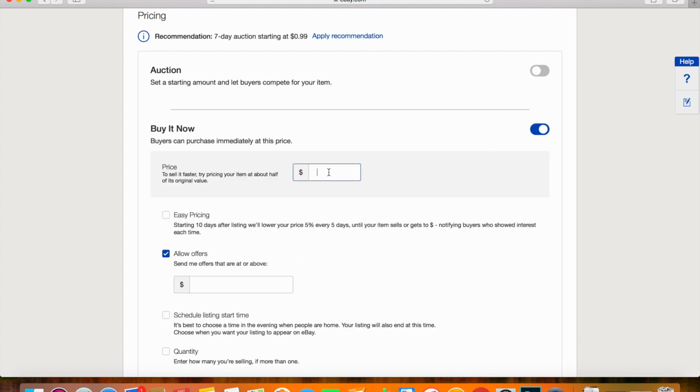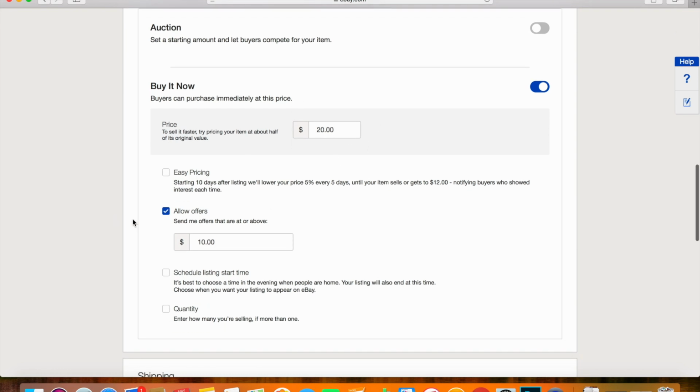So for the buy it now, you just put the price, and I'm going to put $20. You can allow offers and have them automatically deny something. I allow offers all the time. But right here is where you could say, just send me the offers that are, I'm going to put $15. So if somebody tries to send an offer for $10, it's going to automatically deny it because I have this here saying I only want offers that are 15 or more.